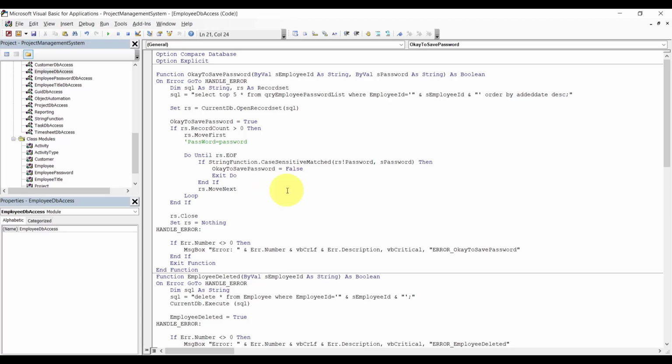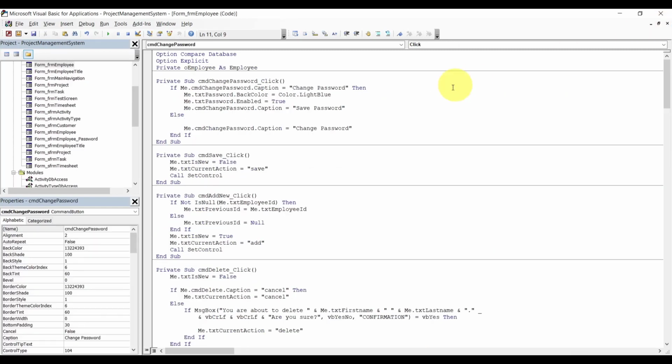All right, so I think we're done. Whew, that took a little while. Yeah, it took a little while. Well, we had to do a couple things. All right, now if it's not change password, that means it's safe. All right, that means it's safe.